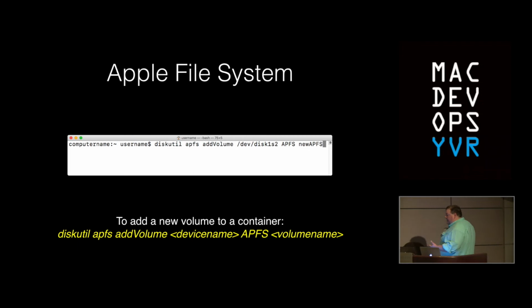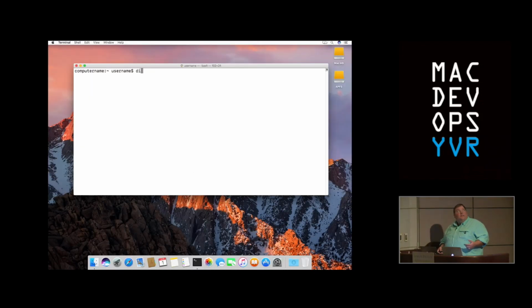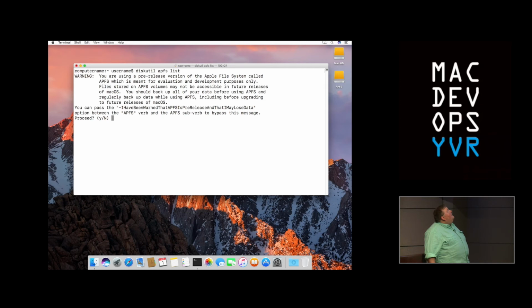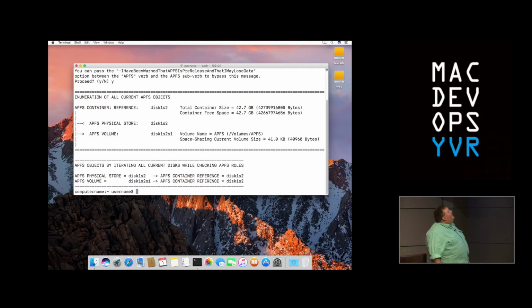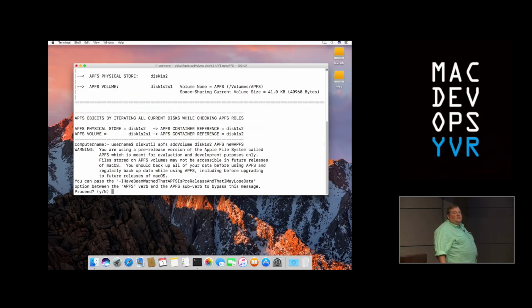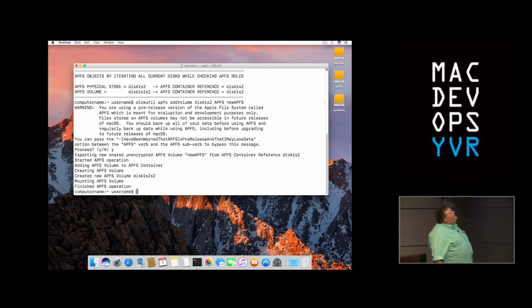Now, if you have an existing container and you want to add volumes to it, you can use the add volume command. So for here, let's go ahead and run diskutil APFS list. Get past the warning. I'll be so glad when this warning goes away. So I have my container, that's disk1s2, and I just want to add a volume to it. So I'm going to go ahead and run diskutil APFS add volume. I already have a volume in there called APFS, so I just want to add a new one. Just call it new APFS, and I'm also specifying that it has to be formatted as APFS. I guess you could put an HFS Plus volume in there. I'm not sure how that would work. Say yes, and now on my desktop I have a new file system popping up. That's new APFS.